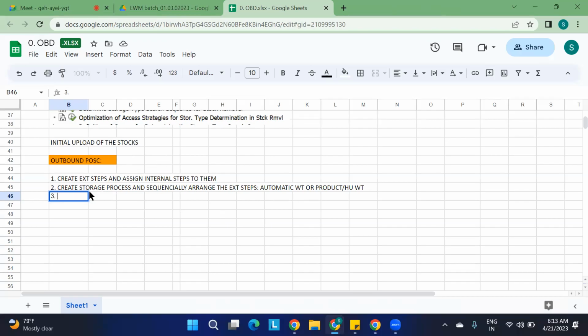And here the third process: earlier in the inbound you were creating the warehouse process step, and for the warehouse process step you used to assign the storage process, but that is not the case here. Here one extra thing will come, that is called WOCR, warehouse order creation rule. This is nothing but the warehouse order creation rule. See, whenever you are doing the outbound, there will be so many outbound delivery items coming.